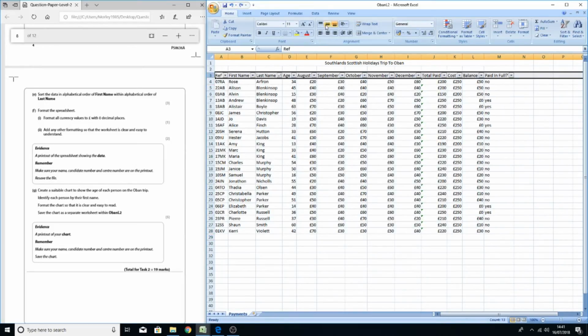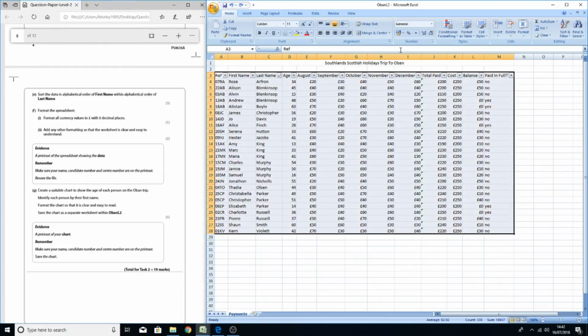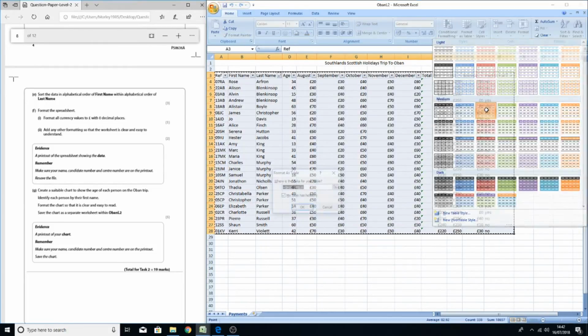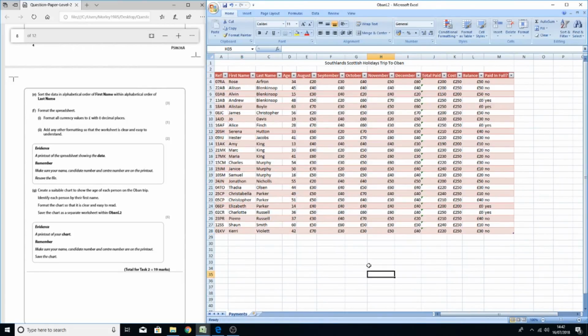Okay, we'll try again. Let's remove the filters. No, actually, we'll try again. I'm not sure why I did that. There we go. It's worked this time. Should have gone for red in the first place. So as you can see, it's starting to look a little bit better, a little bit tidier.